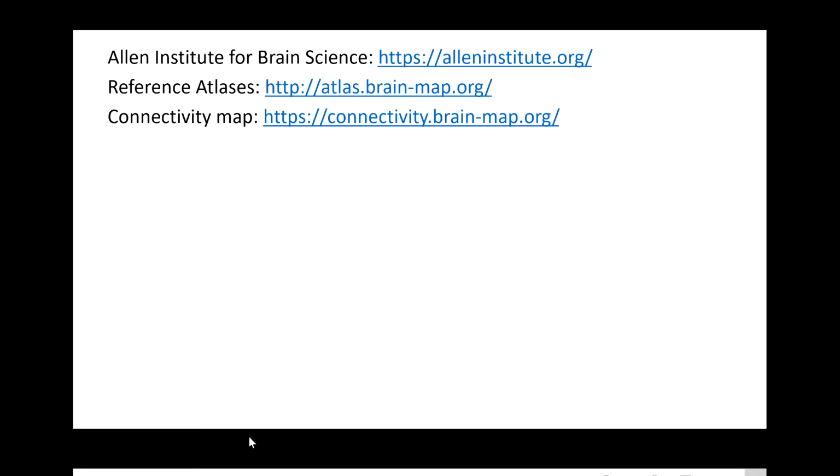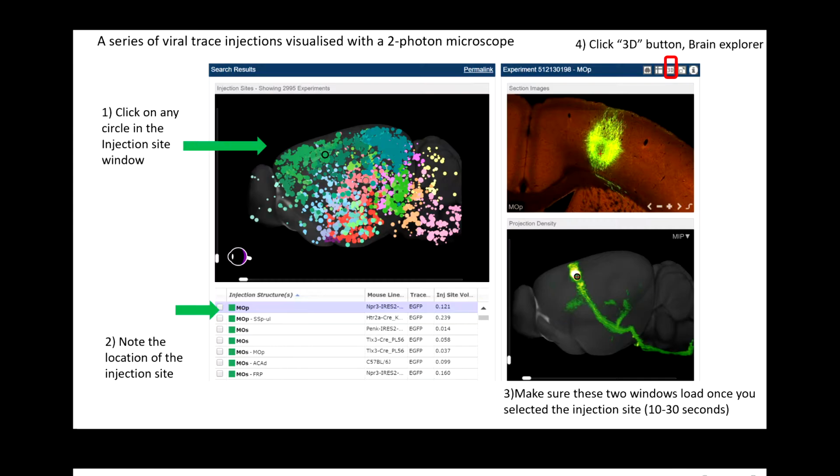So now I'm just going to give you information and quick instructions you can refer to. So here are the websites if you want to reach the resources directly. Please take a screenshot or write them down if you like. Here is a quick reminder of how to operate the Allen Brain Connectivity Atlas. Just follow steps 1 through 4.